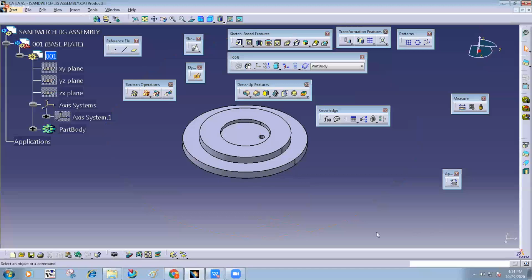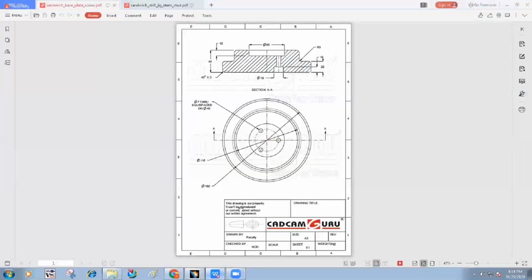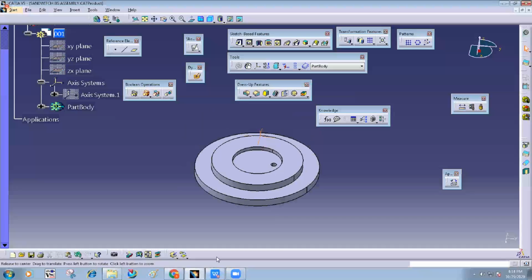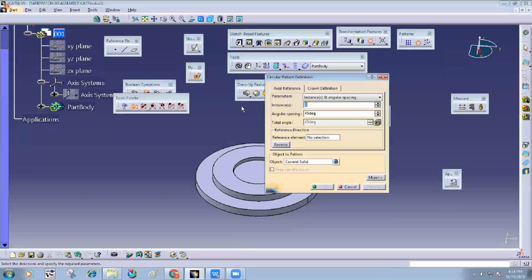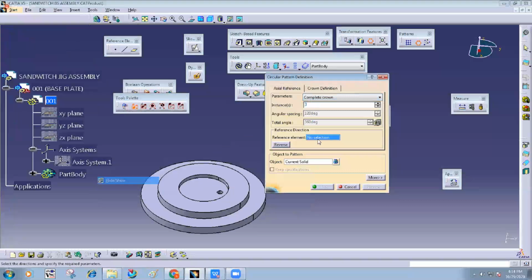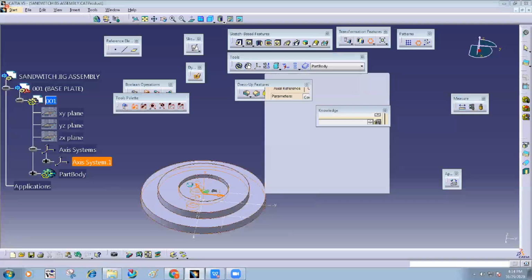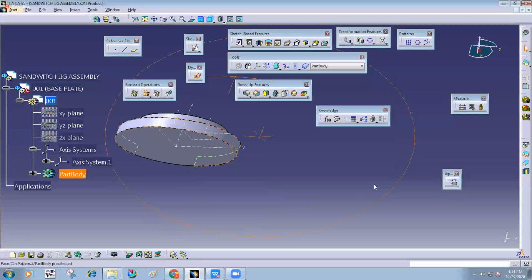How many instances are there? Total 3. So use the pattern command, quantity, complete crown, quantity 3, and the axis of rotation is Z. Click OK. Just a minute.